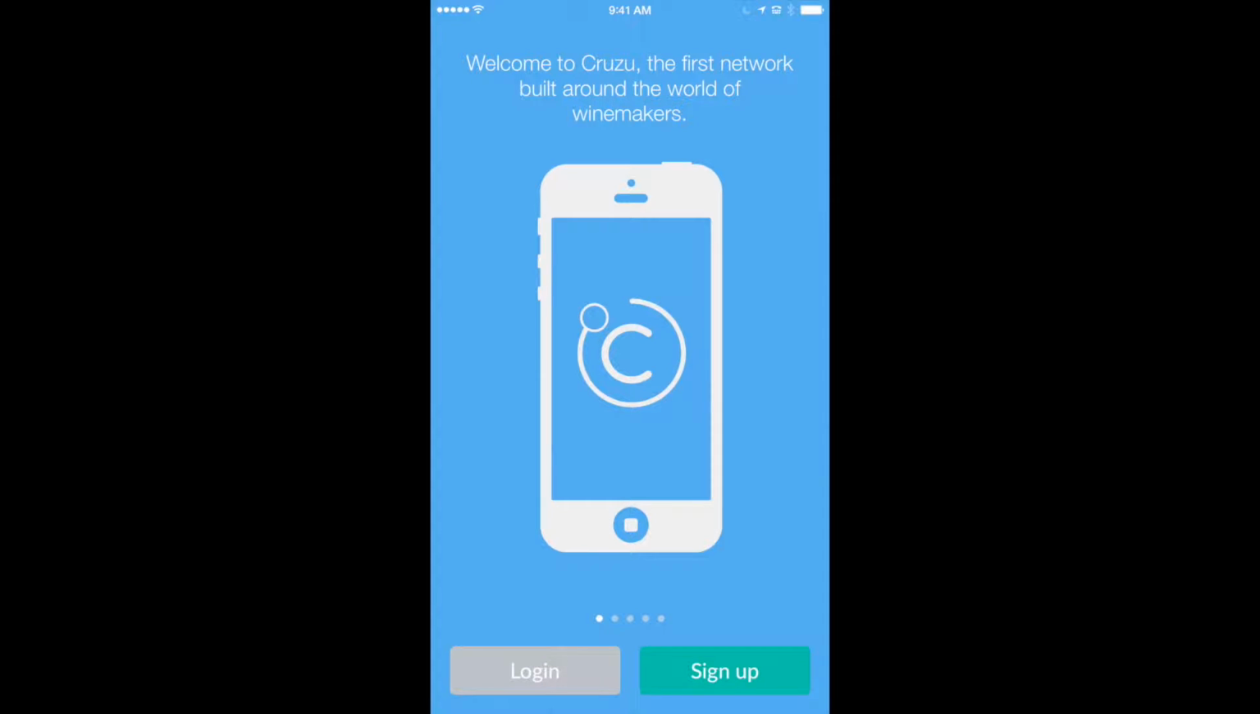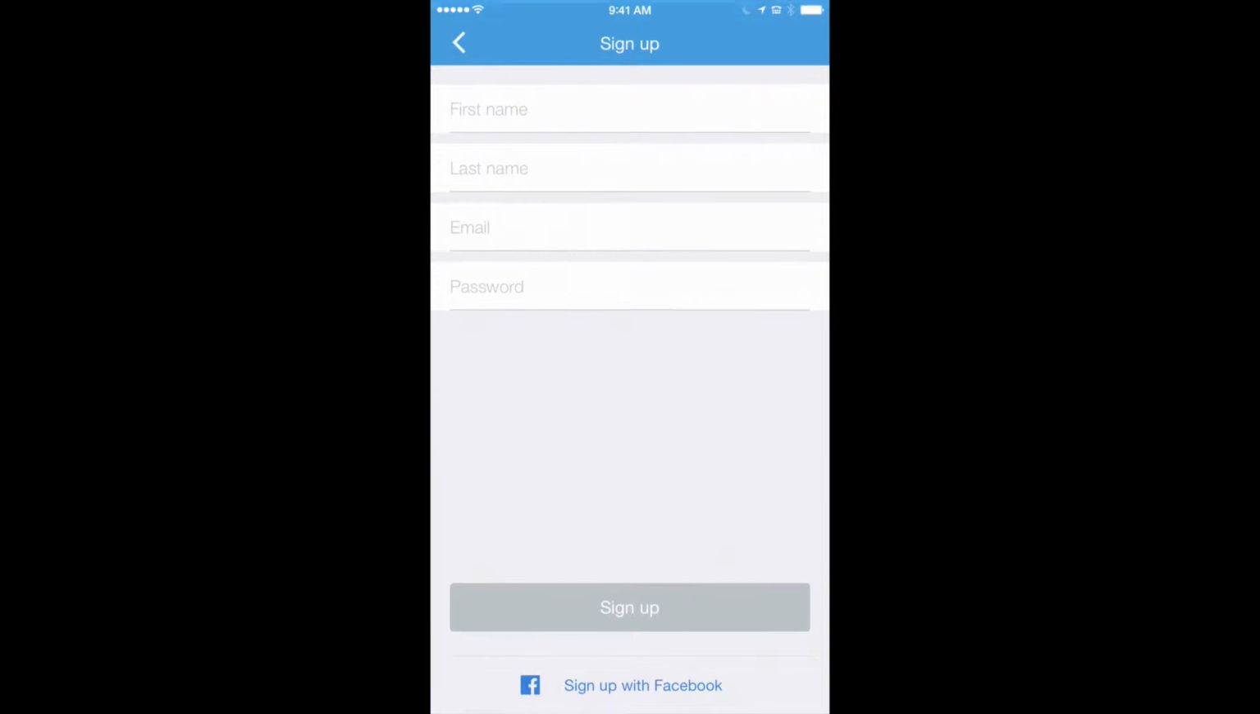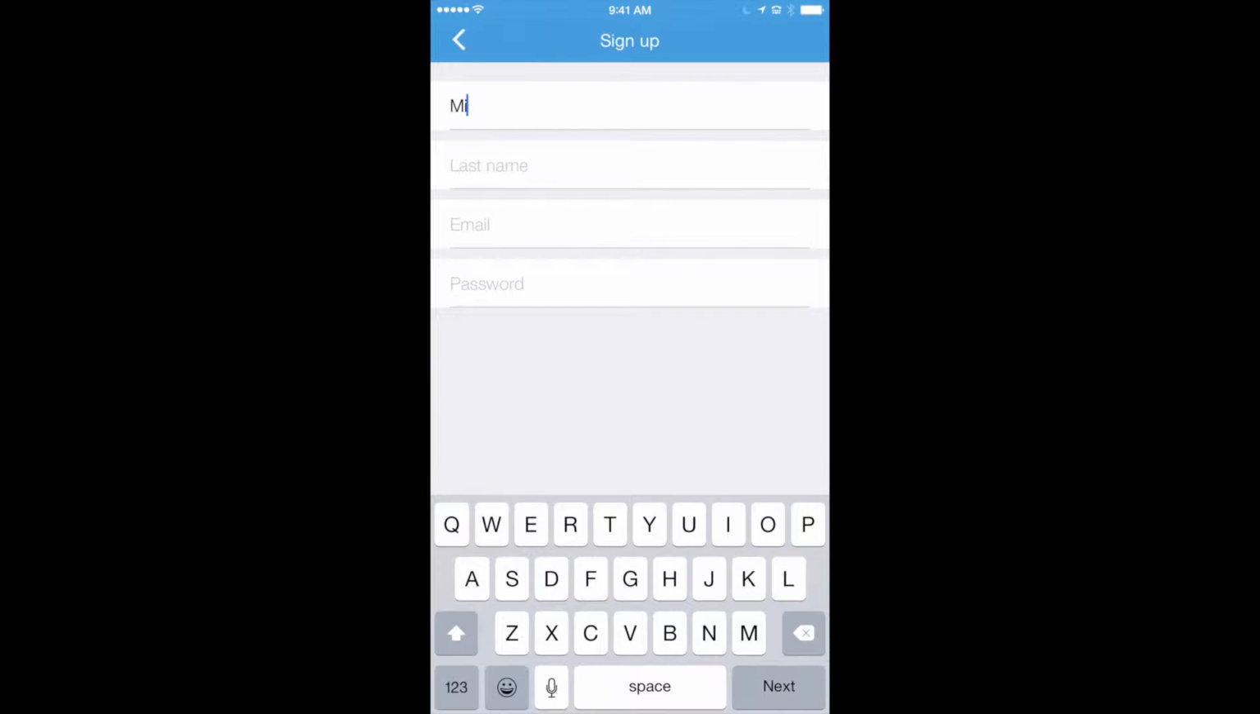Hi, this is a demo of the beta, the CruzuApp for winemakers. So the first thing you want to do is sign up by clicking the green button, enter your info.